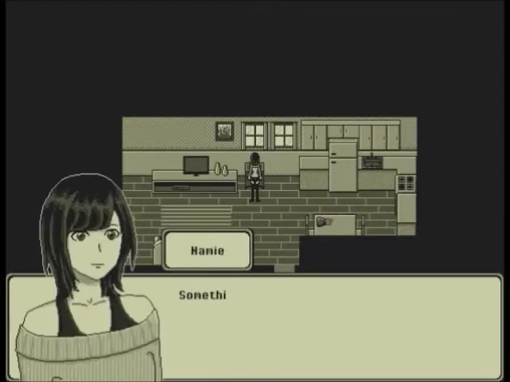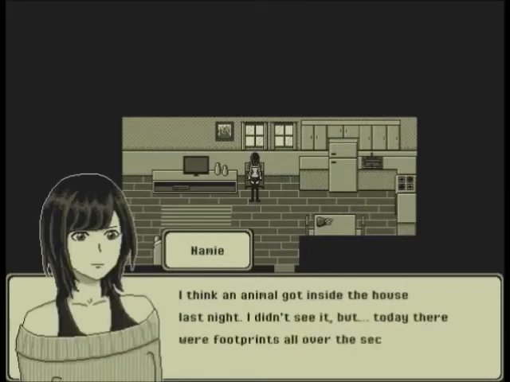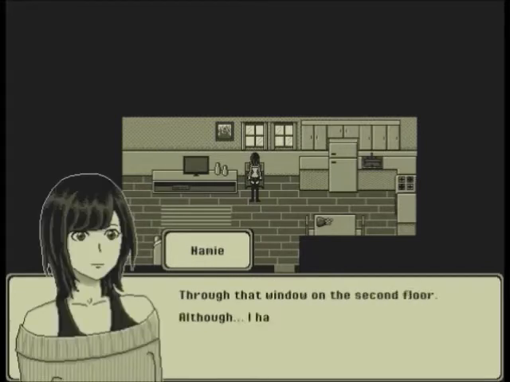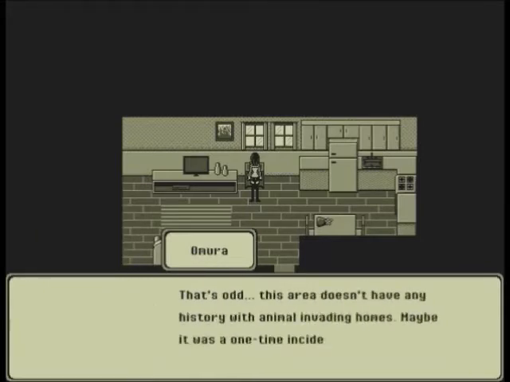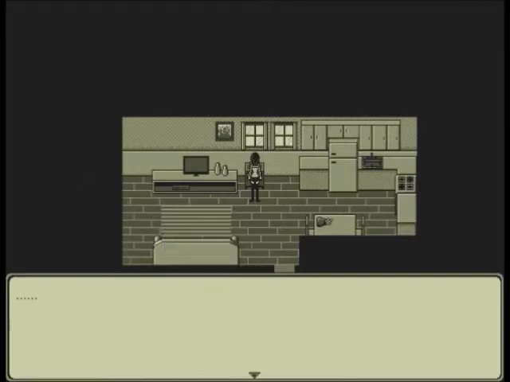It's Mitsuda. I guess, how can I help you? Something happened yesterday. Yes? I think an animal got inside the house last night. I didn't see it, but today there were footprints all over the second floor. An animal? Did it do anything? Not really. How did it get in? Through the window on the second floor, although I had closed it before I went to bed. That's odd. Sorry, doesn't have any history with animal invading homes. Maybe it was a one-time incident. Just to be safe, lock up everything tonight, okay? Yeah.